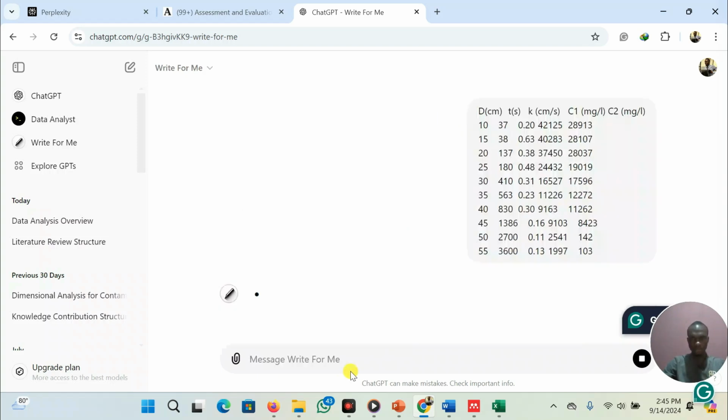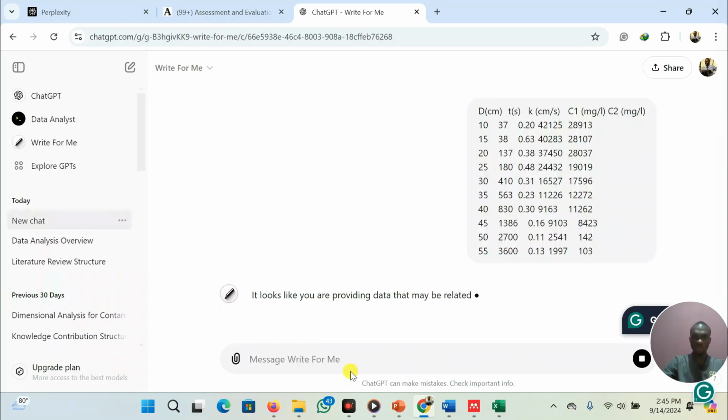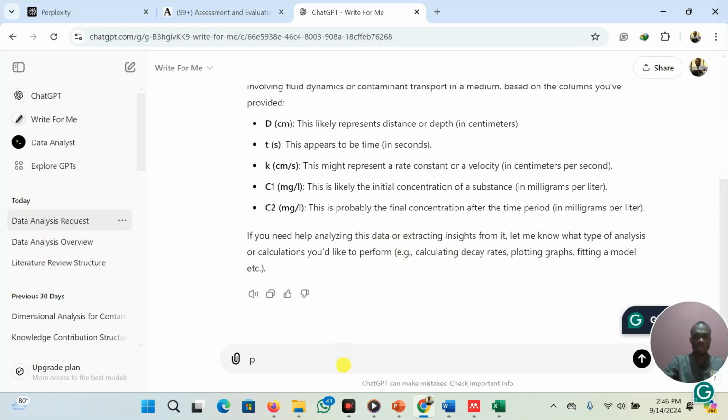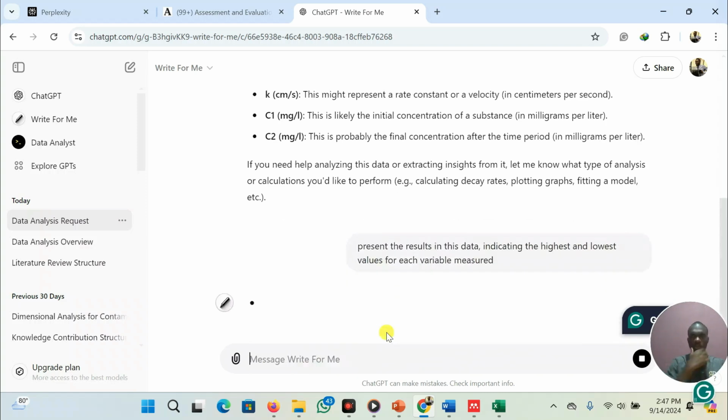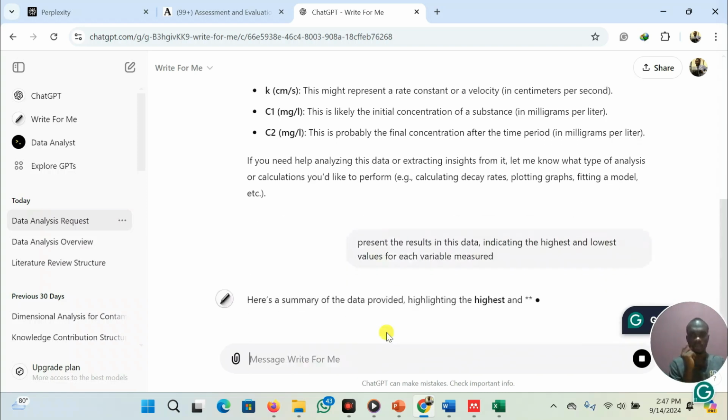So I'm going to paste this data. Let's see what comes out. So let's say present the results in this data. Present the results in this data showing the highest and lowest values for each variable measured. I'm going to hit enter and wait for it to load.